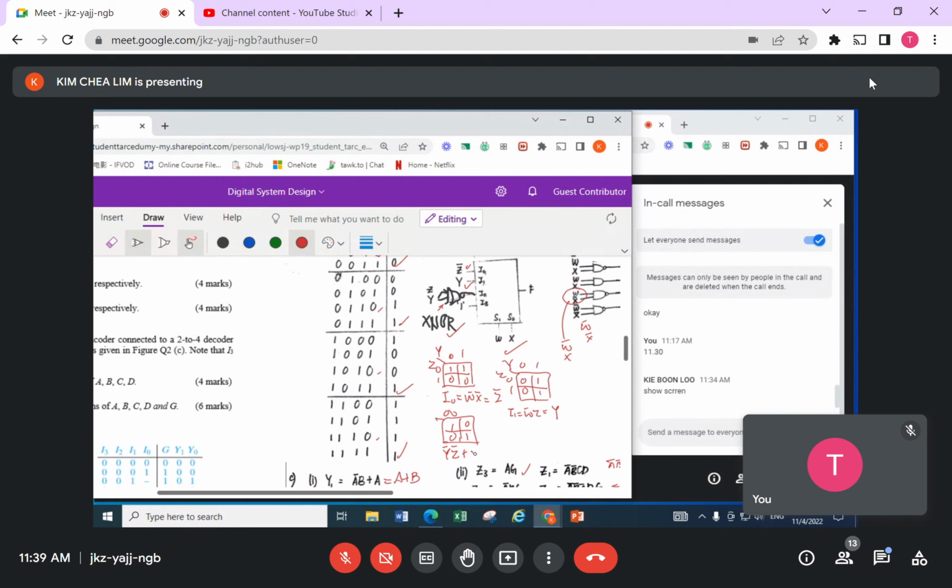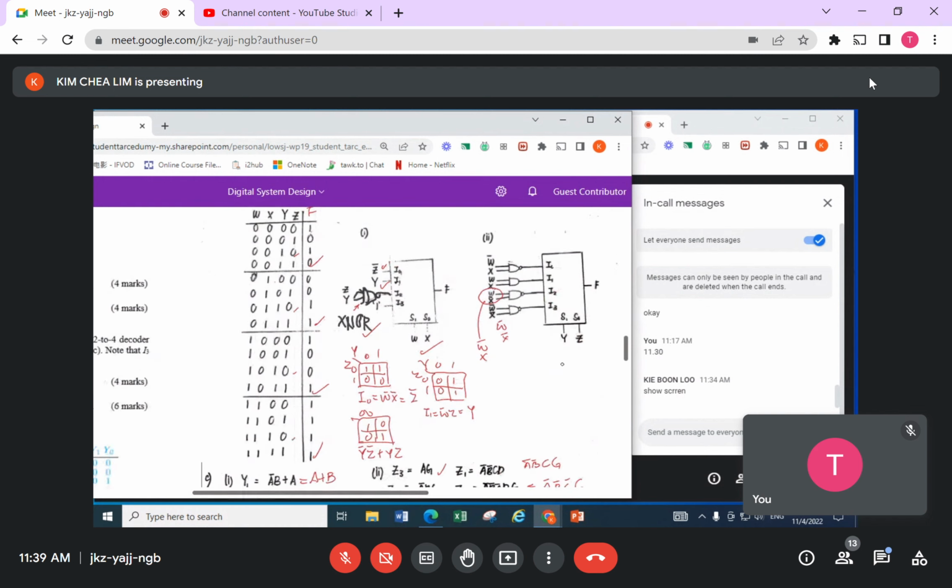This is a YZ. Okay, third one. And last one, all one. If you see all one, no need to prepare Karnaugh map. So where you fill it in with all one. Okay, so this is how we do it. And for the case of YZ as the selected input, then a bit tedious.